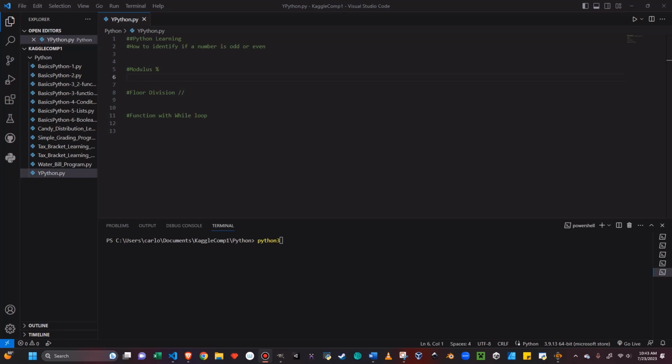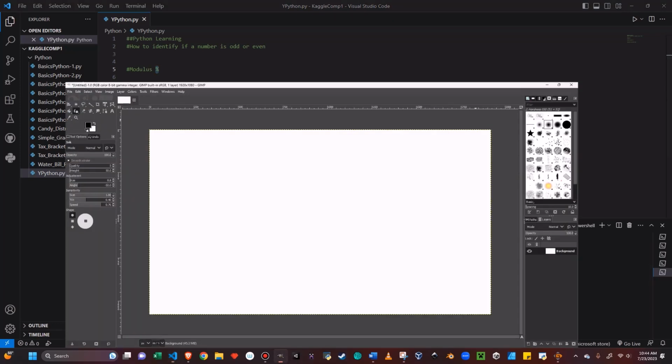On this one, we're going to learn how to identify if a number is odd or even. The first thing we're going to do is use the modulus, that percent sign right here. What modulus does is, let's say you have a number, actually, let me draw it out because it's a lot easier that way.